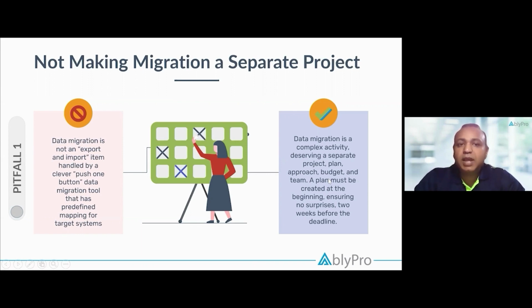It's a complex activity that has to be handled carefully, and it needs a separate project plan, a budget, and a solution approach on how to do it right from the start till the end, right? So you need to have weekly deadlines to ensure that your plan is on track, you are migrating data correctly, and there are no surprises at the end. Okay? So if you want to actually do it carefully, always create a separate project plan for data migration, right?